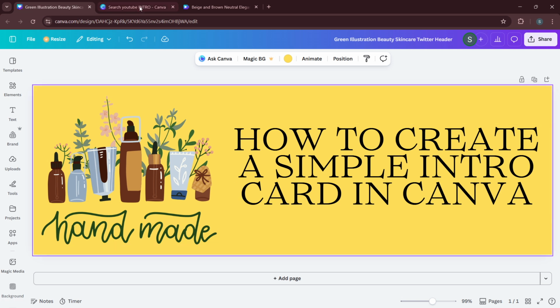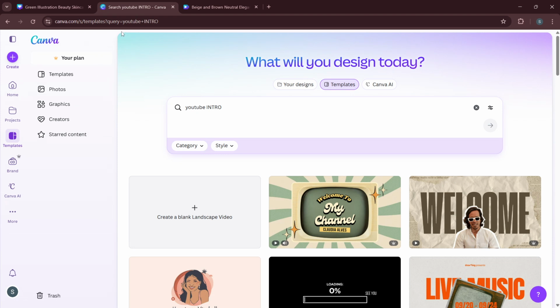First, open Canva. Head to canva.com and log in, or create a free account if you're new. A free account is more than enough for a simple intro, and everything we'll do today uses built-in tools that are easy to find. Next, start a new design.